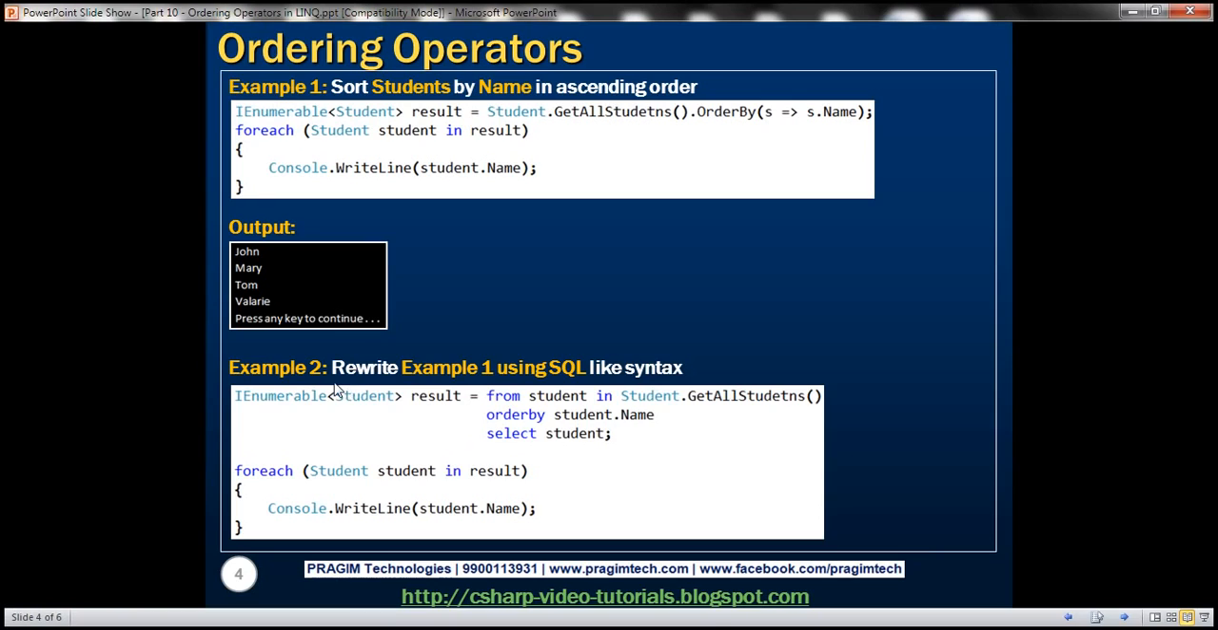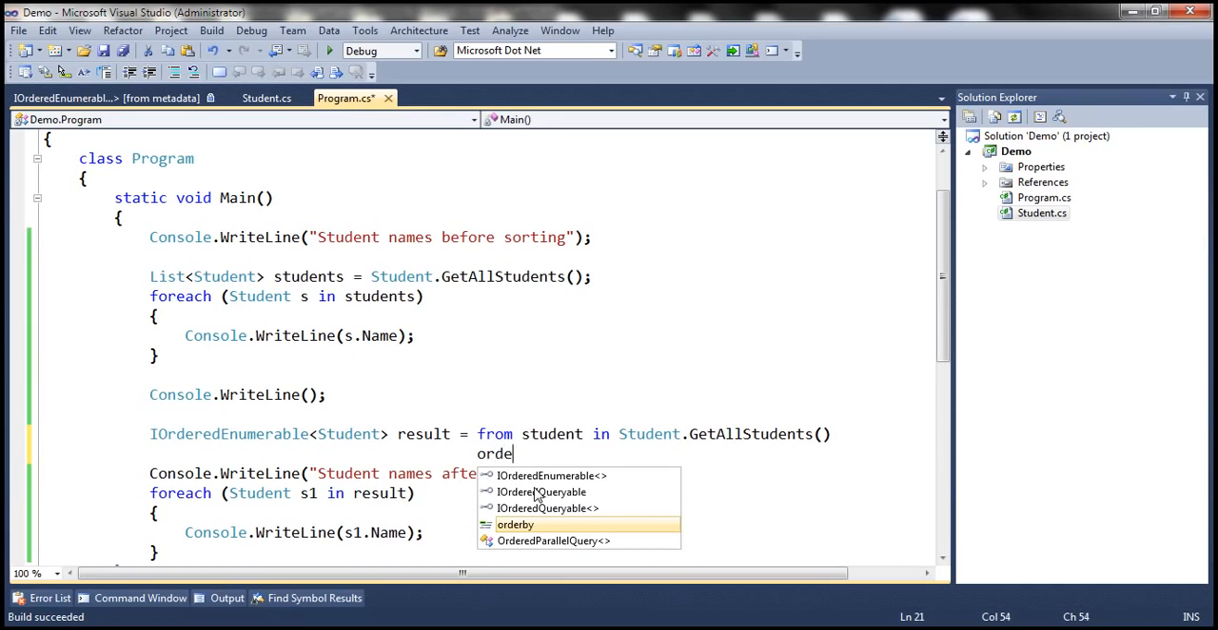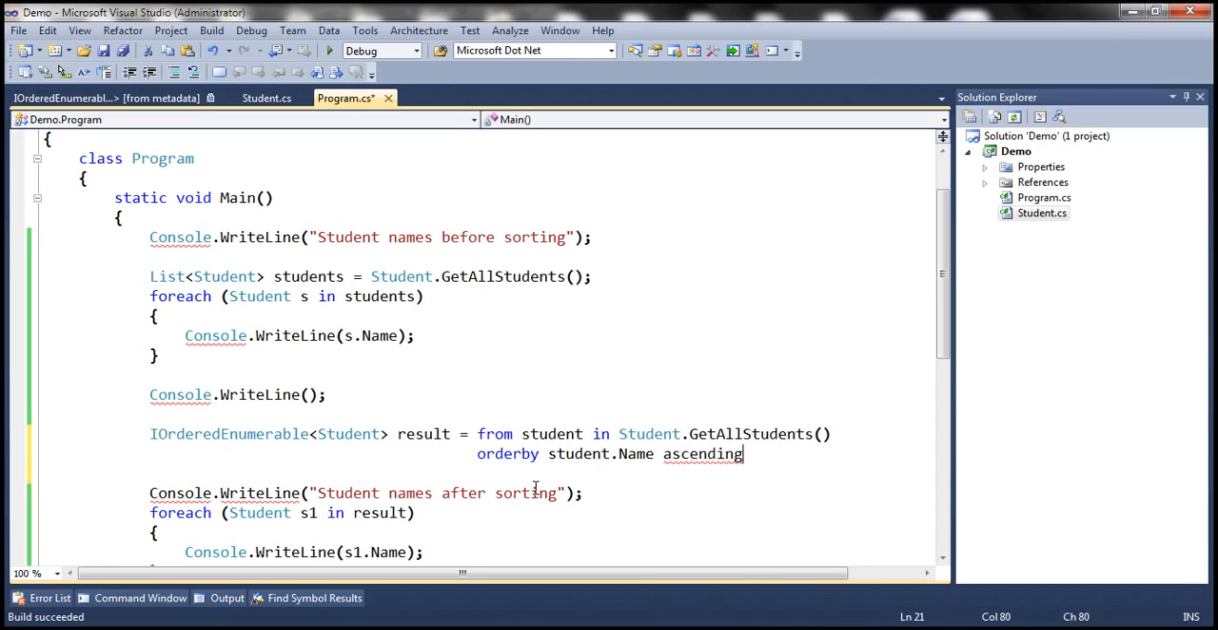Right, let's look at example 2. What we want to do now is rewrite example 1 using SQL-like syntax, instead of the extension method syntax style. So from student in Student.GetAllStudents, we want to order by student.Name, in ascending order. I can optionally specify this ascending keyword. This keyword is optional. Even if you don't specify it, by default students will be sorted in ascending order.